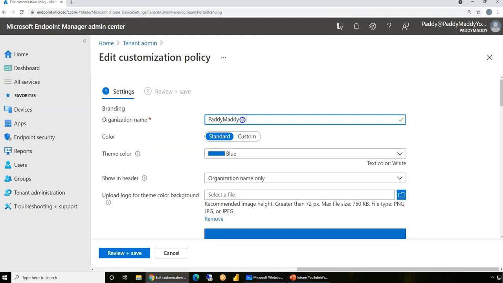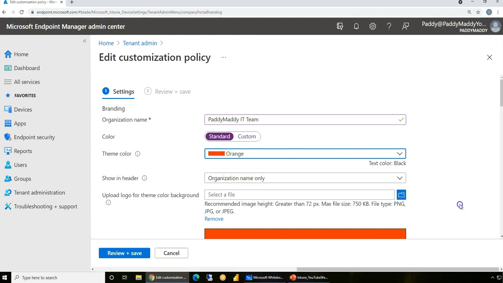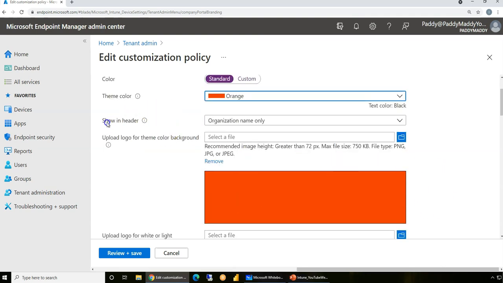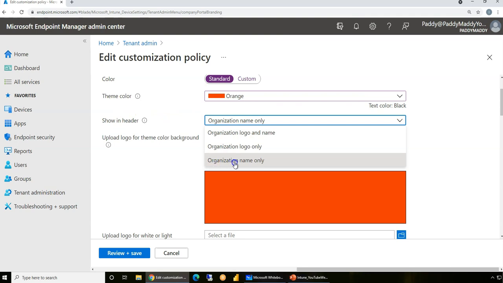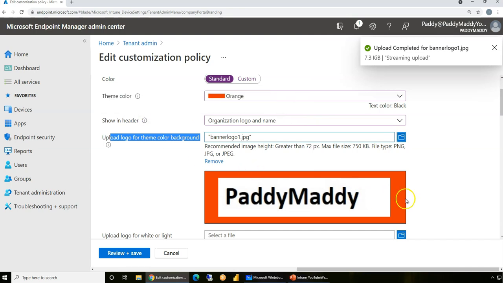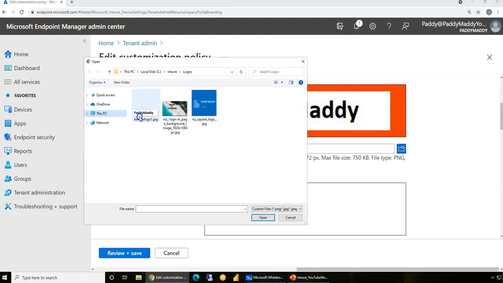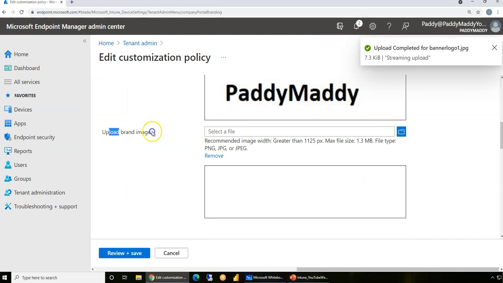So in my case, I'm just giving PaddyMaddy IT team as an example, and you can choose your custom color or a standard color. So I'm going to choose my orange color in this case so that it can be visible for you. And here the organization only or logo and name also can be shown in your header information, and you can upload your background color. In my case, the logo I wanted to upload so that it will be showing like this, and white background also one more time, and uploading your brand image.